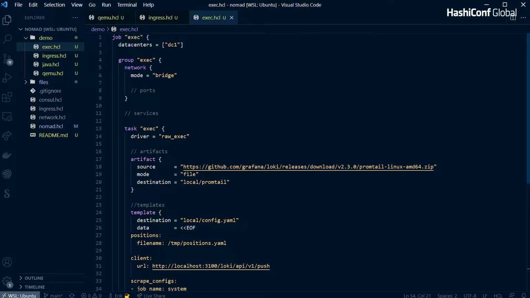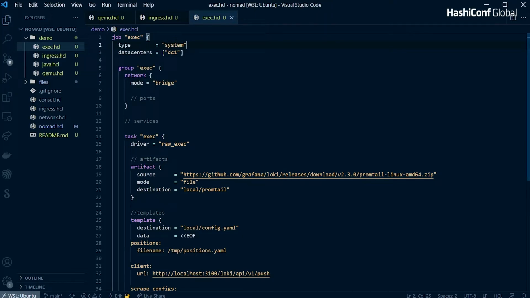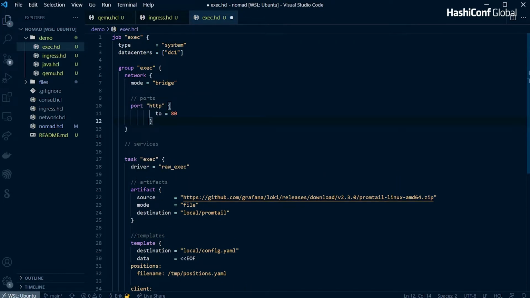So we actually want this job to run on all of the clients in our cluster. Right, so we want to specify it as a system job. That's why we're changing the type, right? Then it actually listens on port 80. Not that we're going to use it in this case, but let's just specify it.